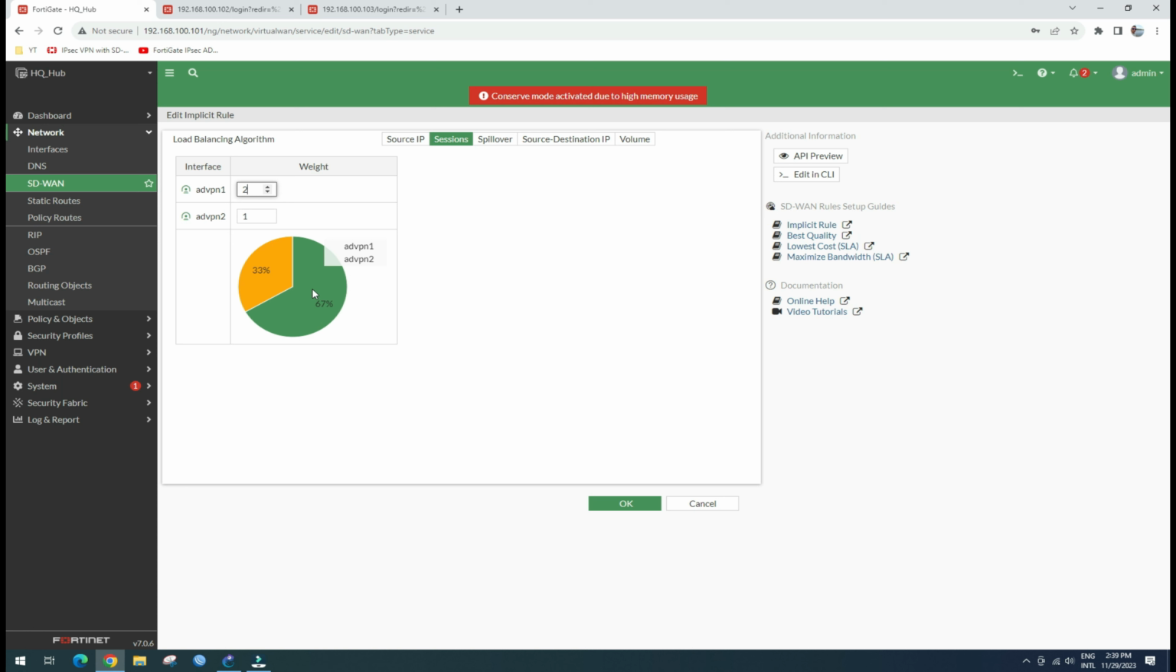So this is where you can specify that all your traffic will go through WAN 1 or WAN 2, and how much you want to do the load balancing: 30/70, or 50/50, something like this. So you can adjust your setting here.